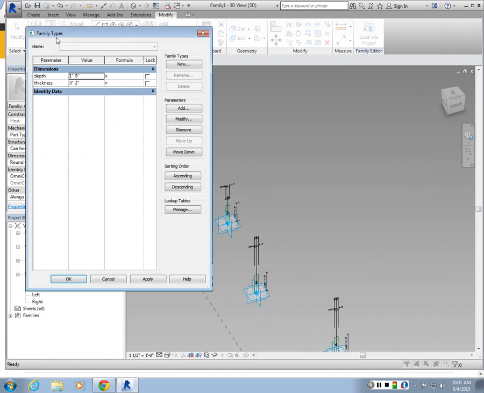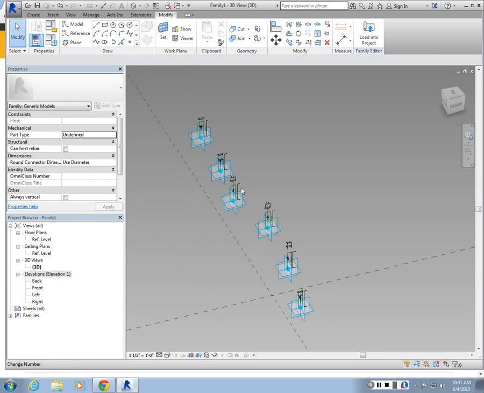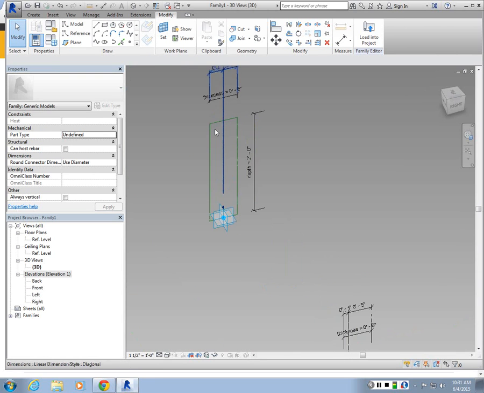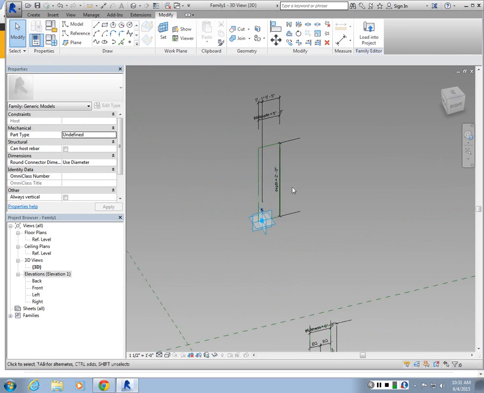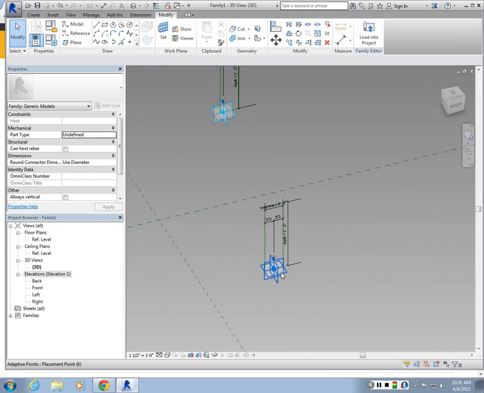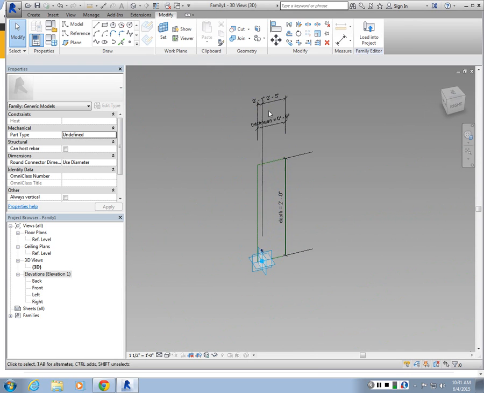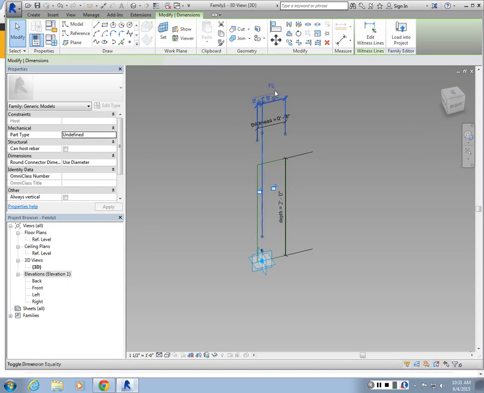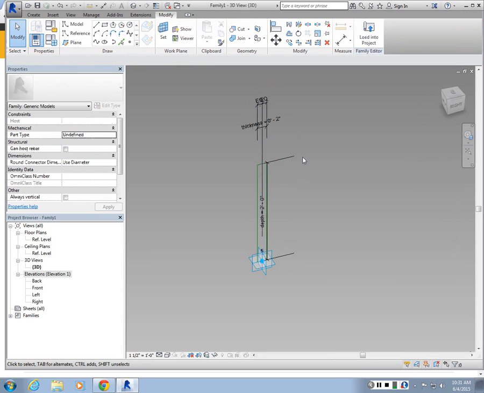Now let's flex it as well. So the depth, let's make it 2 feet. Thickness, 6 inches. Hit apply. Hit OK. And everything is flexing correctly. This guy is not flexing correctly, so I find a mistake as well. Right, so this guy, I forgot to make this equal. So now it's working as well.